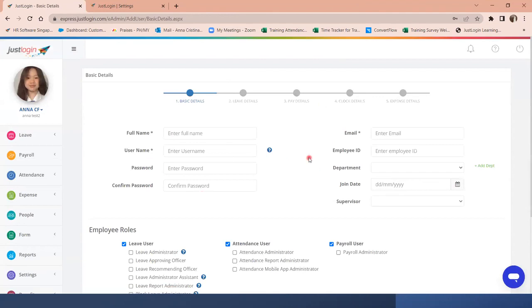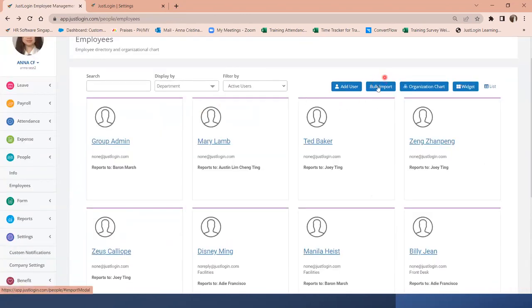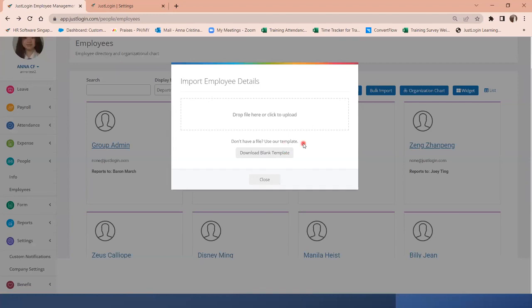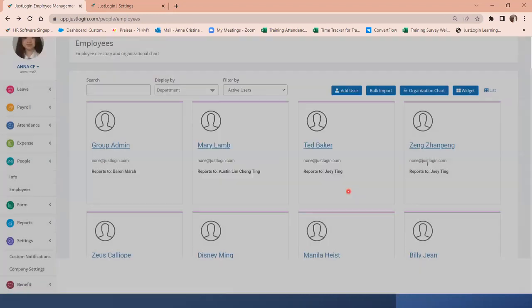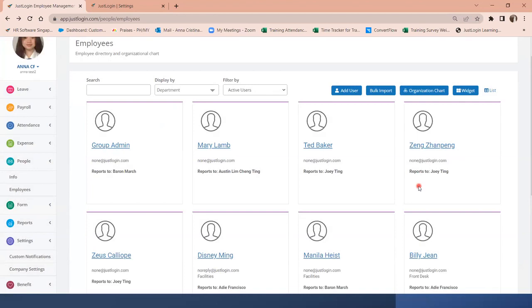So they will be allowed to enter the details of the new staff for your company. Next is bulk import. This option is very useful, especially if you would like to update your staff details in one go. So you can click on bulk import, download the blank template, and then import it once you're done so that all of your users' information will be updated in one go. So you don't need to manually update one by one.